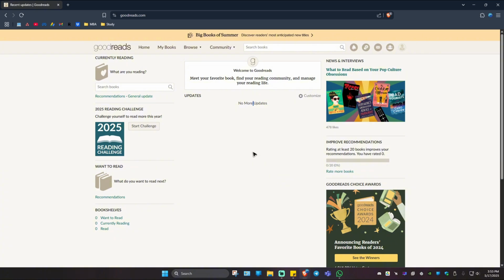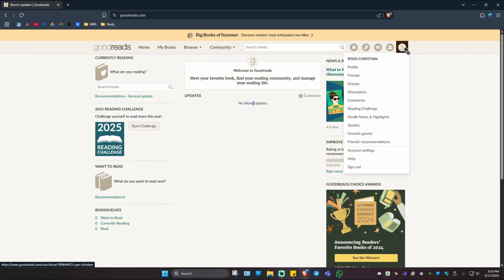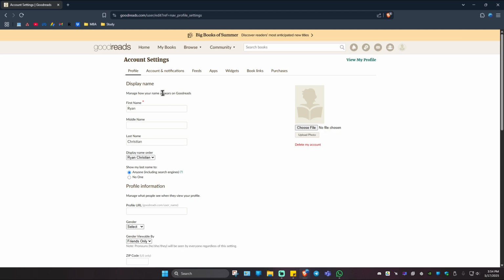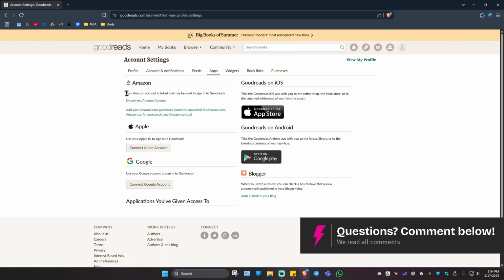All right. Now let's say that you already have a Goodreads account and you wanted to connect it to Amazon. Well, all you have to do is just go ahead over to your profile right here at the top right. Just click on it and go ahead and click on account settings. And here, as you can see, we have these tabs. Just go ahead over to apps. Click on it. As you can see here we have the Amazon.